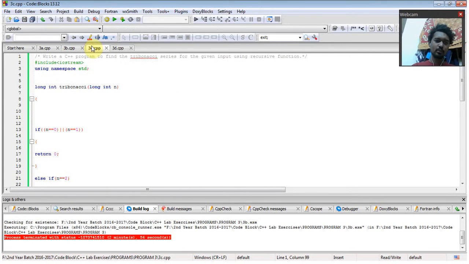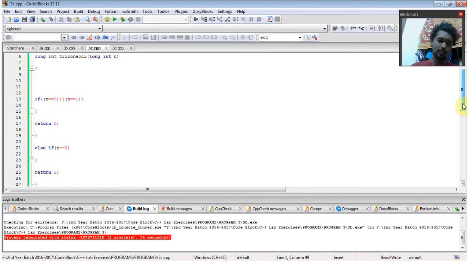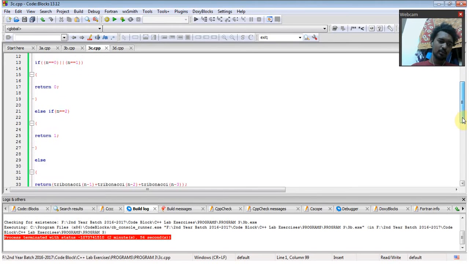Now heading on to the third program. Over here we have to find the Fibonacci series of the given input using a recursive function. As usual for every program we have the file iostream, and over here there's a function named Fibonacci in which we are passing n as a long integer. If n is equal to 0, return 0, else if n is equal to 1, return 1, else.